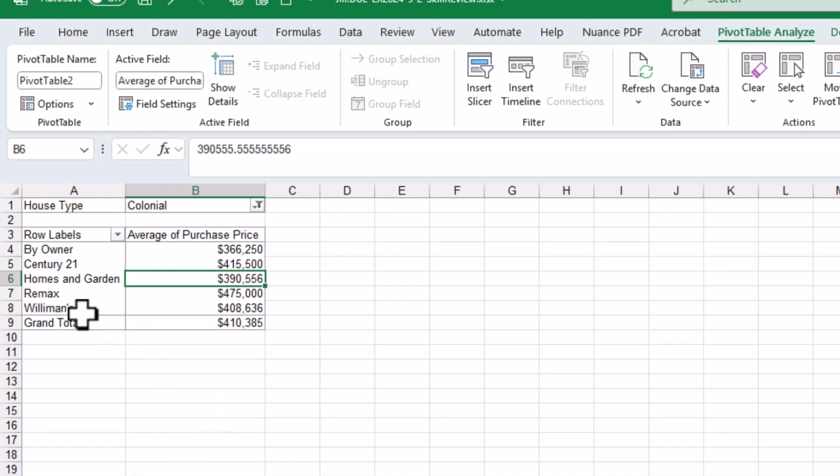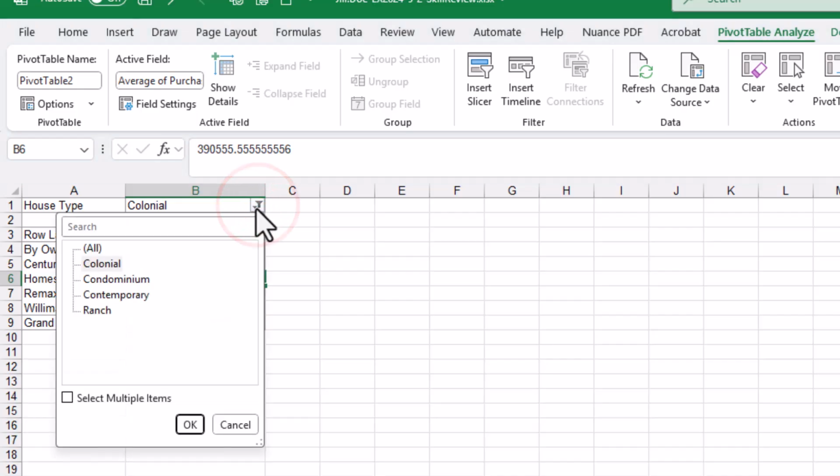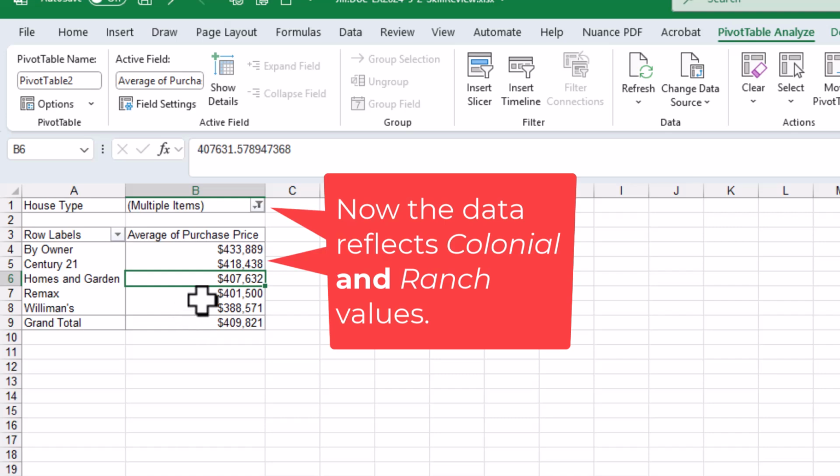What I see now is an average for all the colonial sales of each agent. I have filtered all that. That's what that field does. Notice also if I click that drop-down box that I could decide to select multiples. So maybe I want to see colonial and ranch houses and click OK. So again, by agent, I see only an average of those two house types.